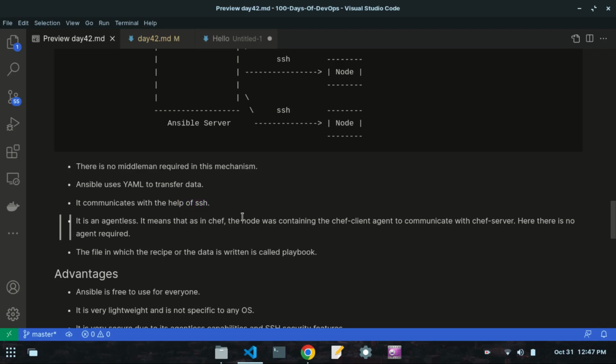As in Chef, the node contained the Chef client agent to communicate with the Chef server. In Chef, the node was communicating with the Chef server with the help of the Chef client. But Ansible communicates directly with the nodes, so here there is no agent required. The file in which the recipe or the data is written is called a playbook. Although the data is written in YAML, this file will be named a playbook.